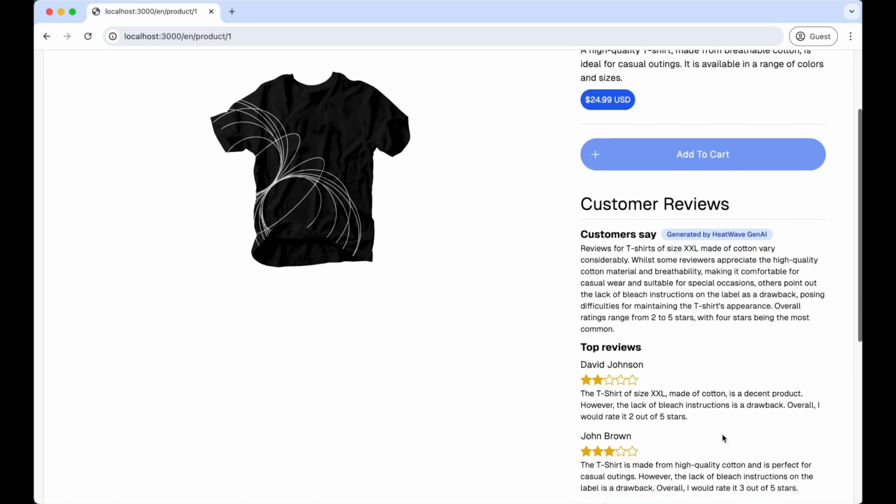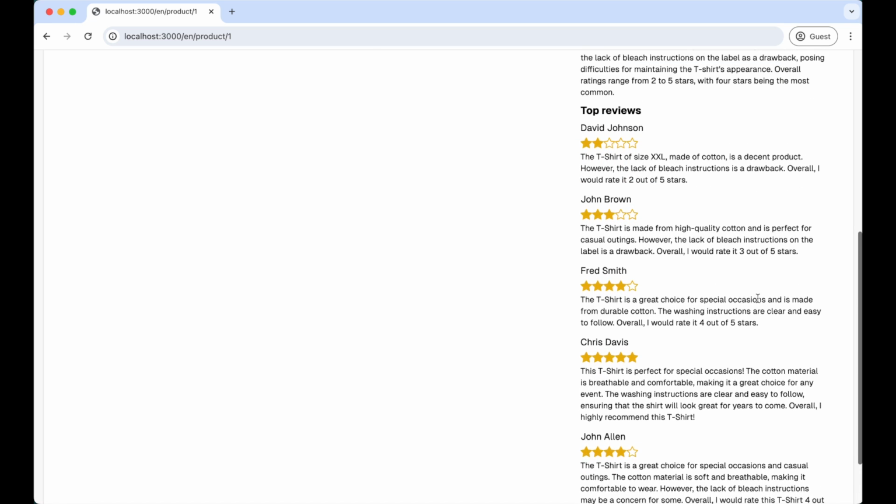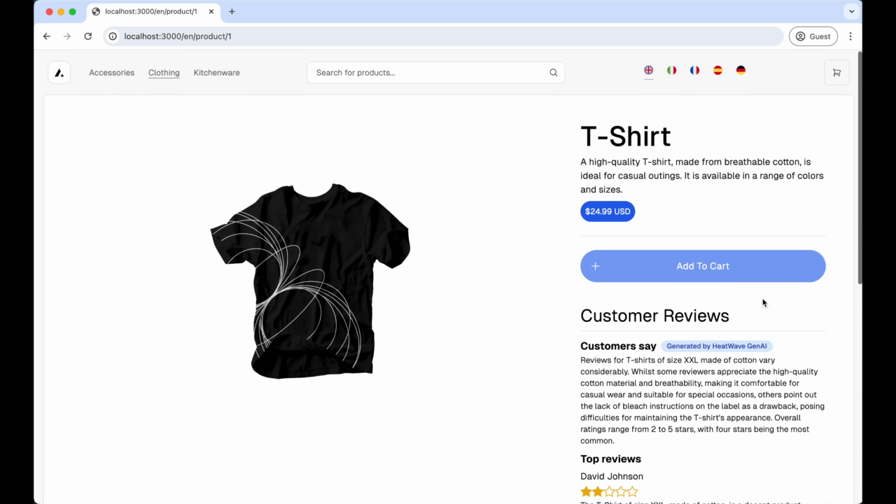Let's quickly view the reviews that made up the summary. Notice that they are all just unstructured text entered by our customers. This is the real power of using HeatWave GenAI. Imagine a real store with thousands or millions of products, and tens or hundreds of reviews per product. The task of writing summaries manually would be impossible. By using HeatWave GenAI, it is as easy as writing a SQL query to read the reviews as unstructured data and present a natural language summary automatically.